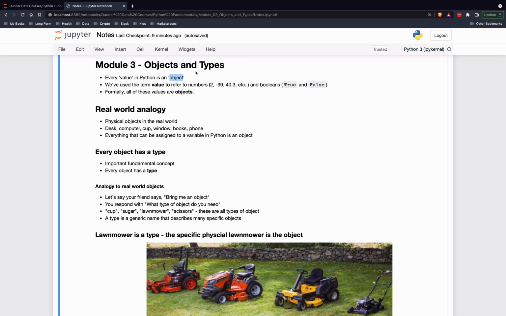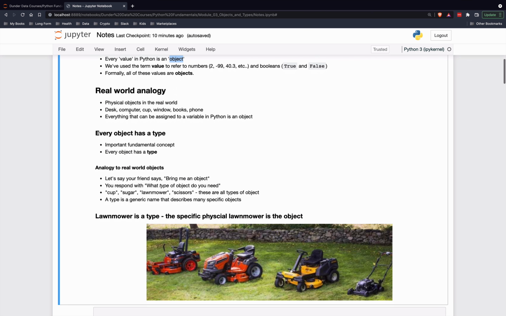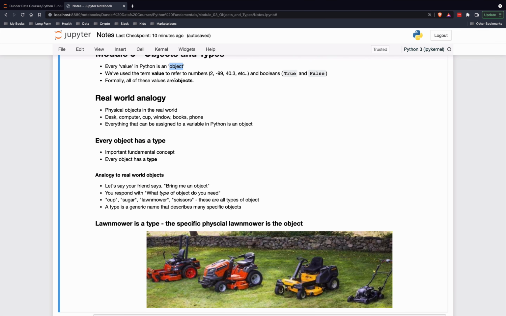And every object has a type. So they are very closely related concepts, but by the end of this module, you should have a good idea of what they mean exactly. So I think getting started with a real world analogy can be very helpful here. So we're going to first talk about what is an object in the real world. If you just take a look around you right now, in whatever room you are, you'll see many physical objects. Each one of those objects you can label with a word or a name.